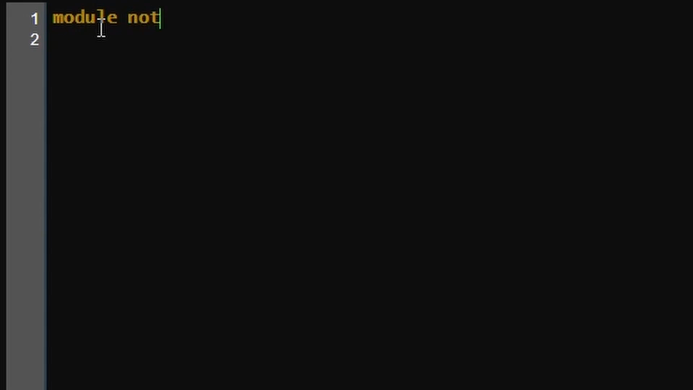It should not be NOT, meaning it should not be this keyword because it is already there in Verilog. So instead of that, you can change it to something else. There will be basically one input and one output: input A and output B.